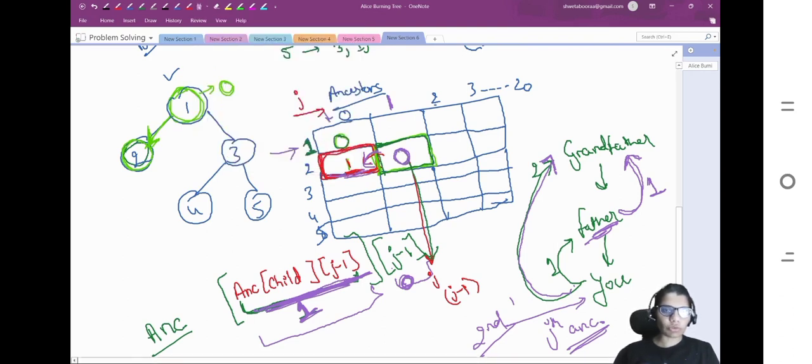And similarly, you can move forward for 3. For 3, you will just see who your parent is. Your parent is 1. Cool. Then you would say, okay, I want to find my first ancestor. My 0th ancestor is my parent, 1. Who is my first ancestor? So firstly, you will see who your parent is.